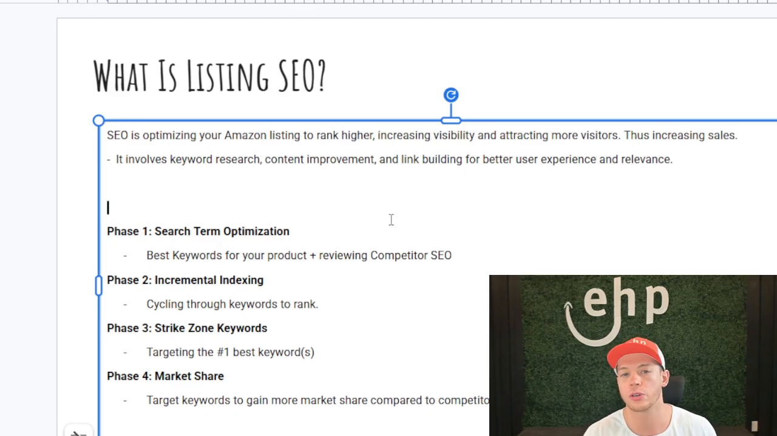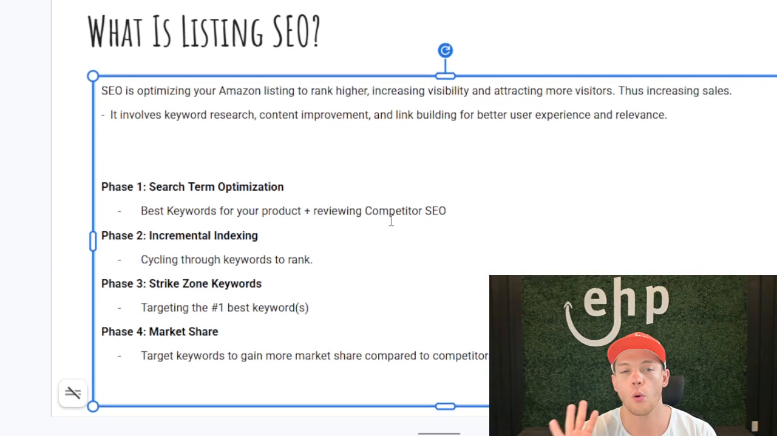It involves keyword research, content improvement. So pretty much like optimizing your title, your bullet points, so that way you show up on Amazon more often. The more you show up, the more sales you generate, and that's SEO. Now, there's usually 4 phases, right?